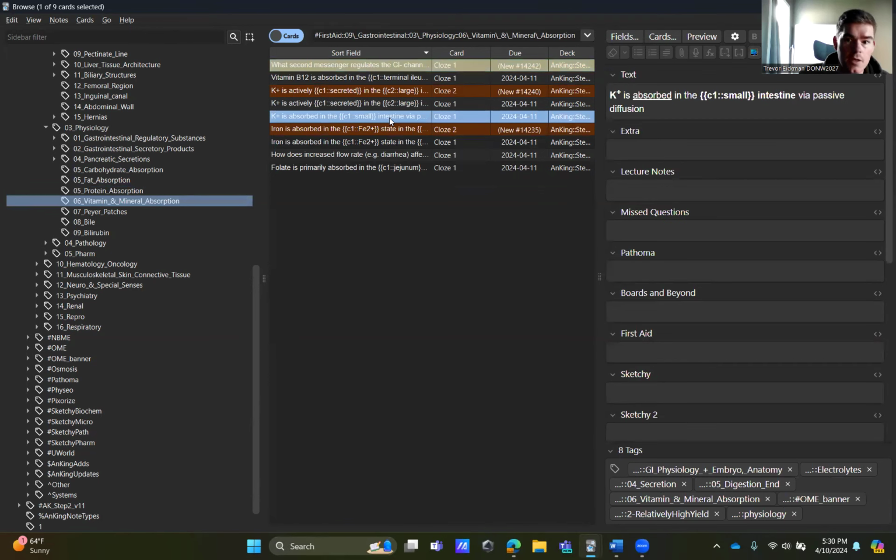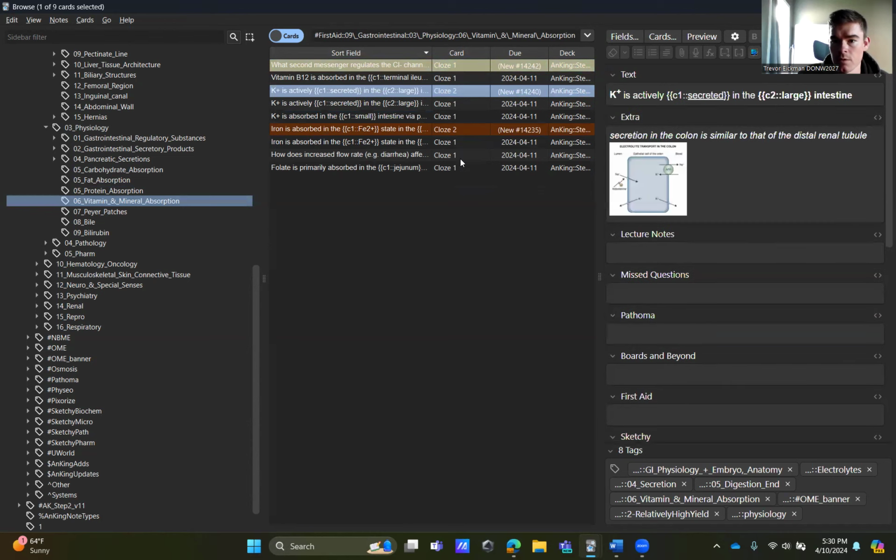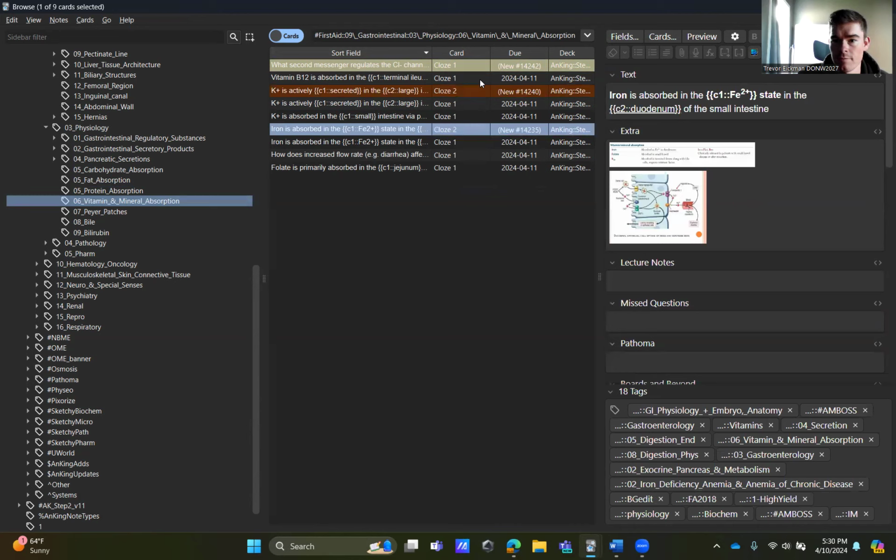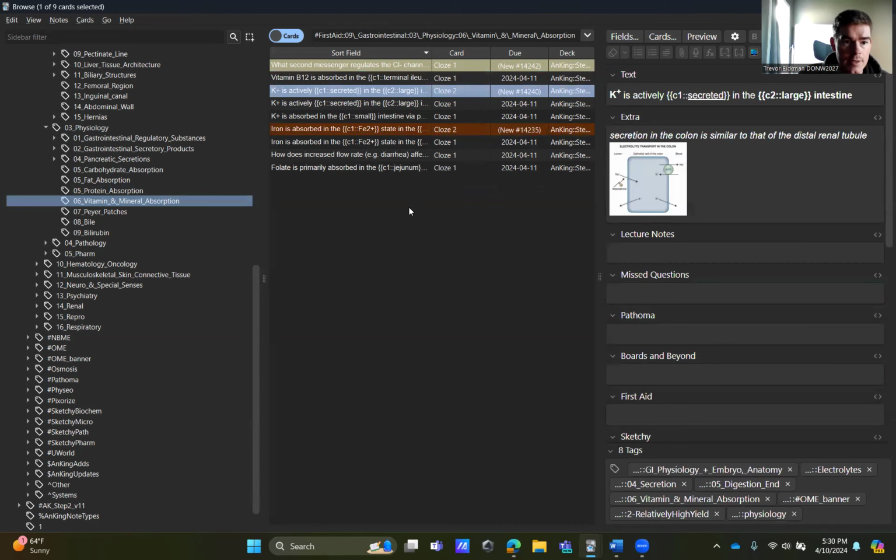And then vitamins, these should all be activated based on a previous video, except for the first one. So if you don't have these, pick them up.